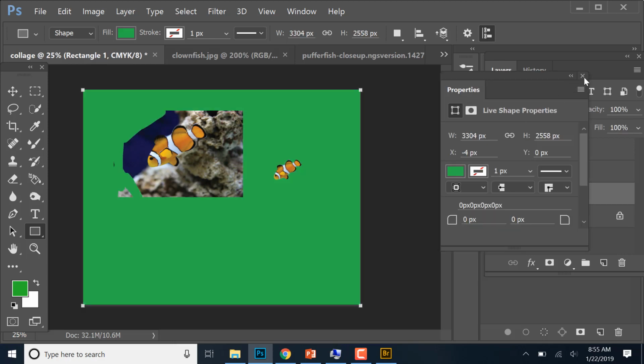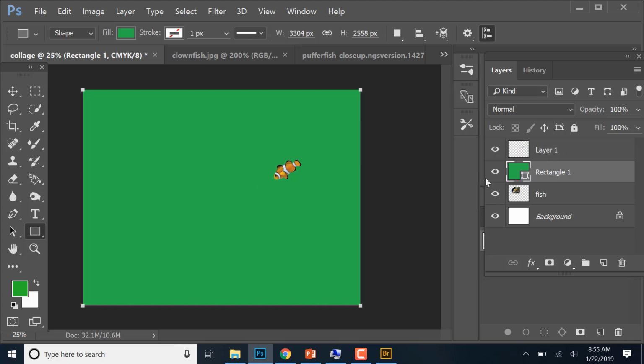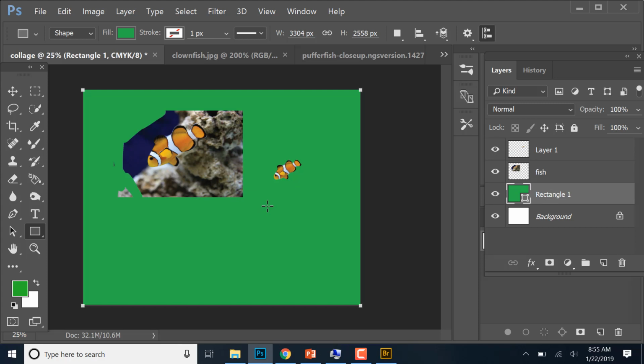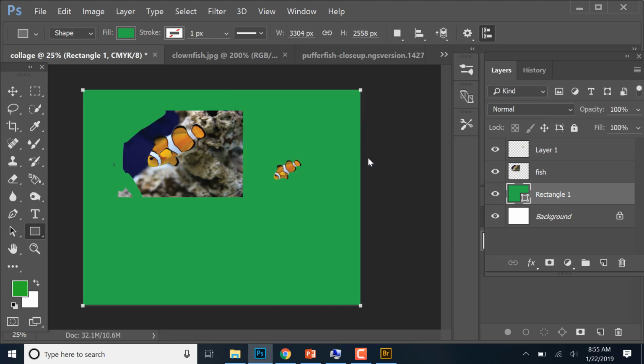But again, just like in Illustrator, unless it's a bottom layer, which this one is, it will cover up everything else. So if this was above the fish, you wouldn't see part of it, but because we put it in the background, now we've got this background area. So have fun with it. Create a collage, something that represents yourself.